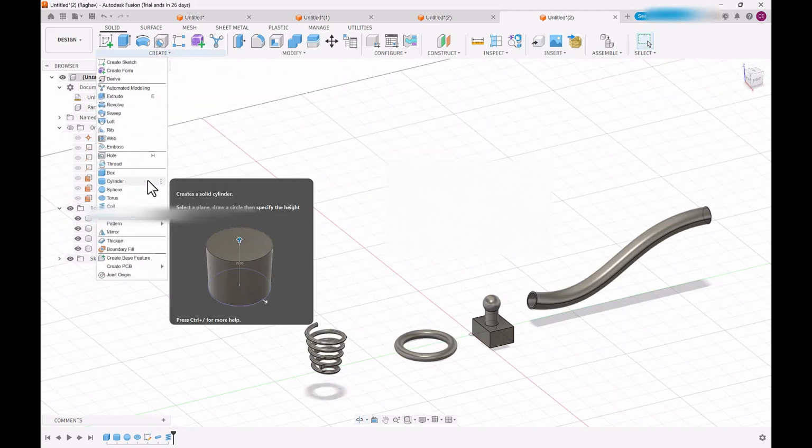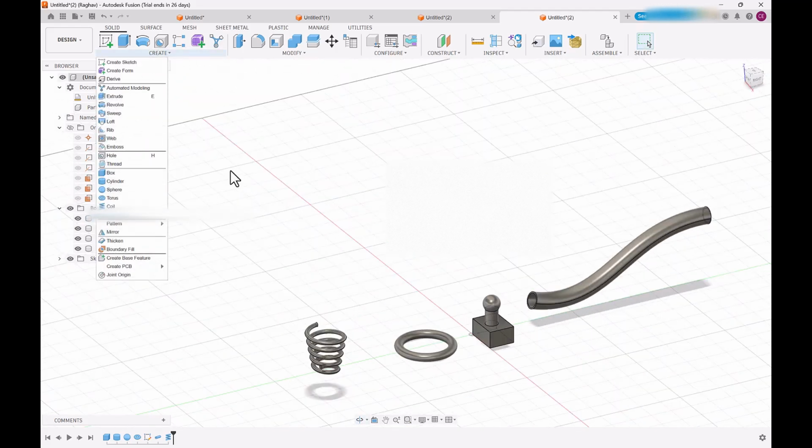So these are the options that we have in primitive parts. In the next video, we're going to start with the extrude, revolve, sweep, loft options.